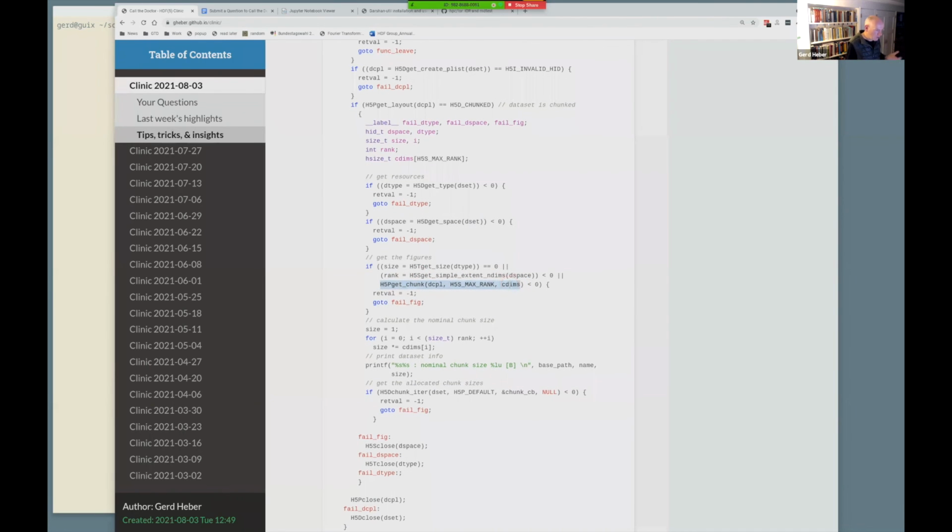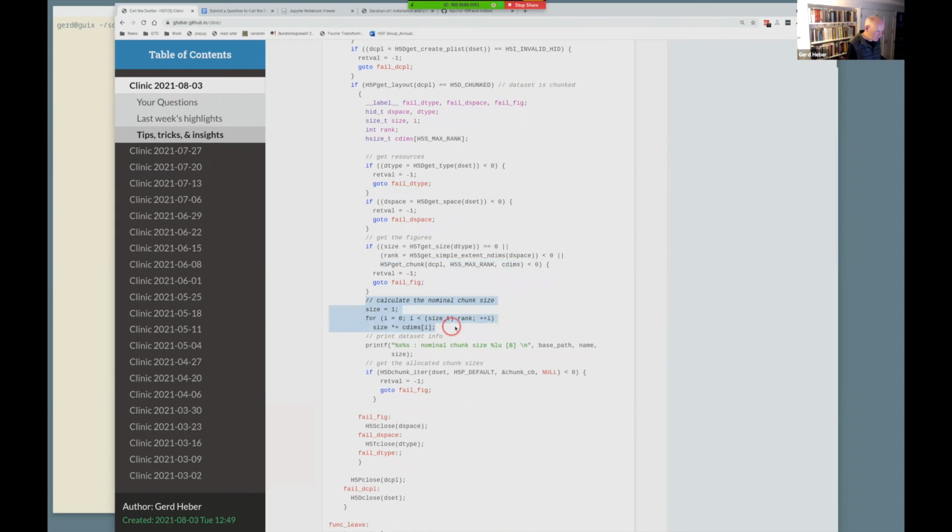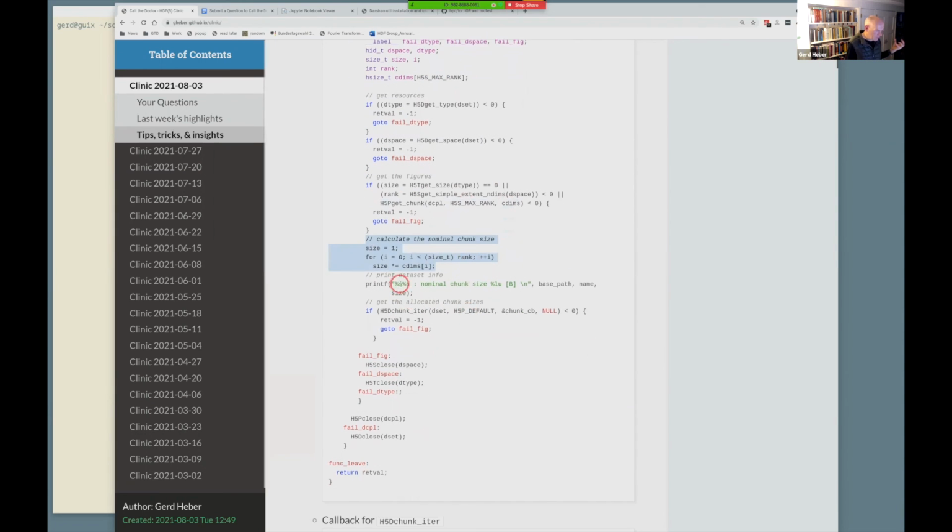But if there's no compression, then we can calculate the size of a chunk based on the dimensions, the rank, and the size of an individual element. And that's what we are doing here. And then we are just printing that information. We are saying, hey, at this path, there is a chunk data set, and the nominal chunk size is this.